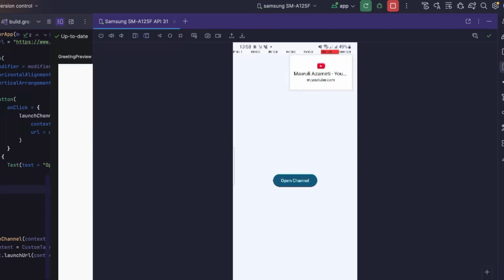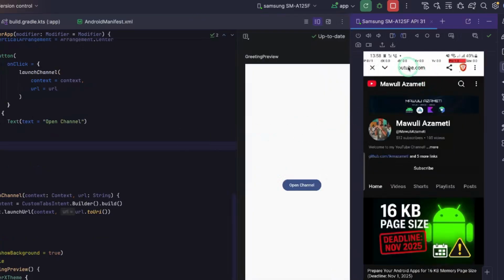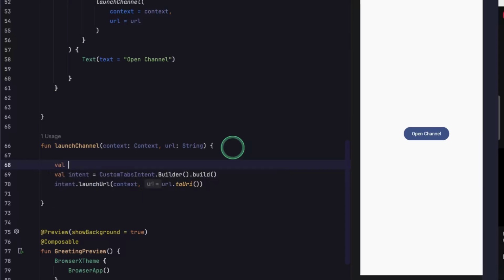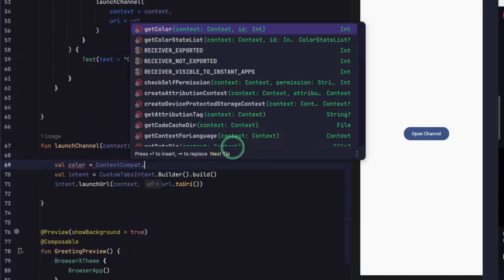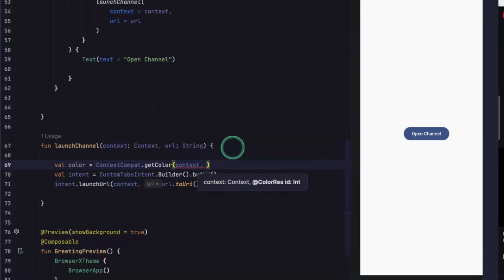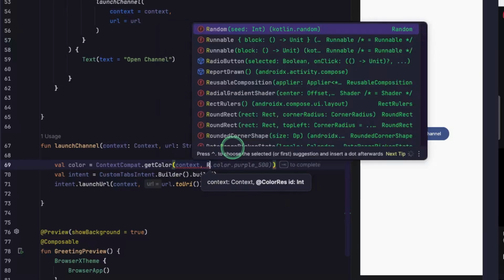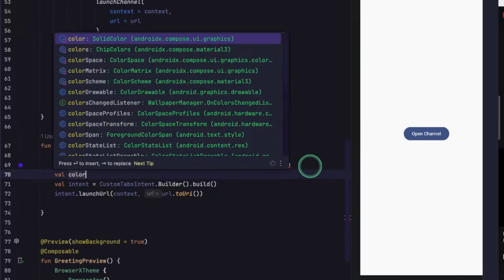So let's look at some of the customization that can happen on your BrowserX. Let's customize the toolbar title and the color. To do that, you just create a color value, get the color, pass the context, and then access the color. Once you do that, you create a color params.